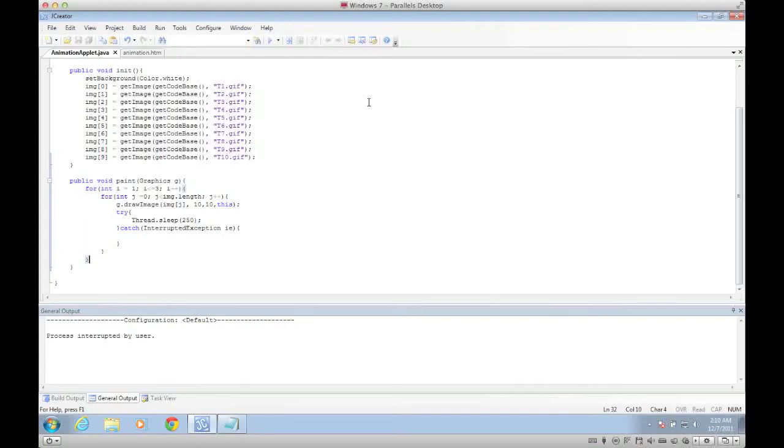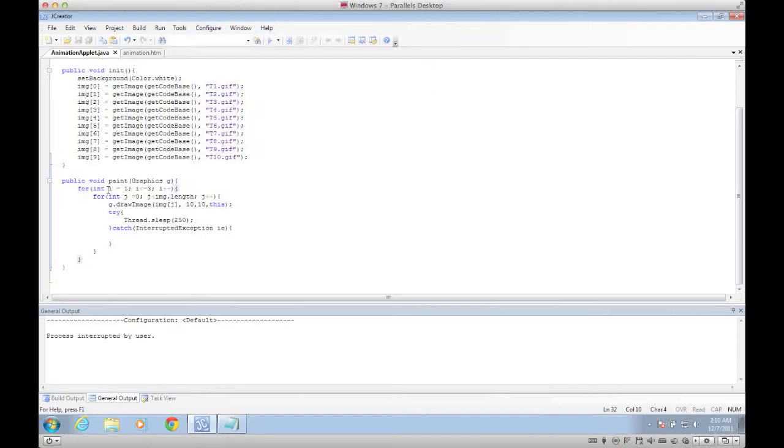What you see here is I have two loops. I have an inner loop and an outer loop. What the outer loop is doing is just making sure that the inner loop happens 3 times. So essentially, we're going to display all 10 images in rapid succession 3 times. And I know that because I'm starting at 1 and I'm going to less than or equal to 3.